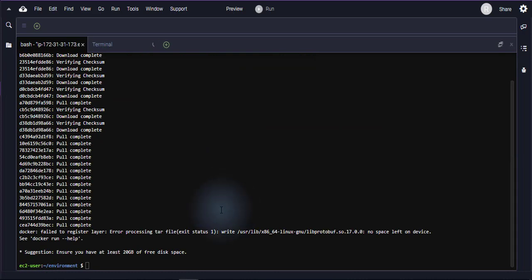Okay, so here we have an error message that says failed to register layer. I mean, no space left on the device. So we are running out of space. It says to ensure you have at least 20 gigabytes of free disk. Here's the problem. We don't have up to 20 gigabytes of free disk.